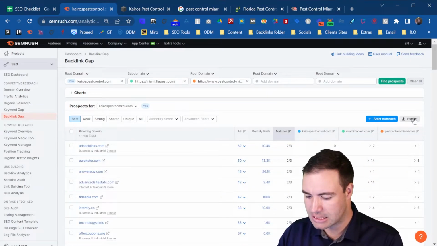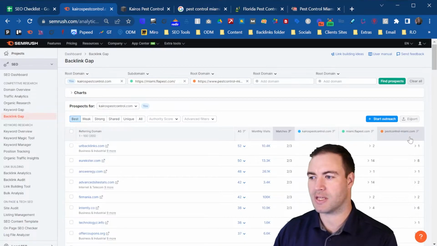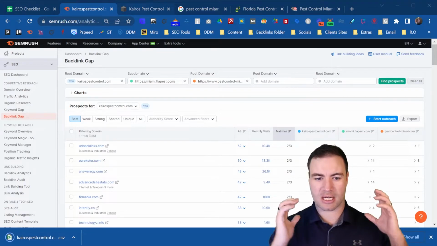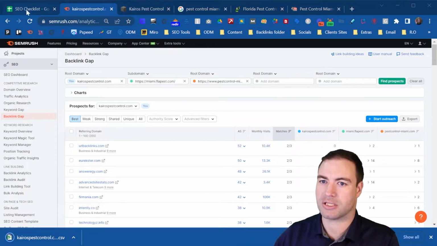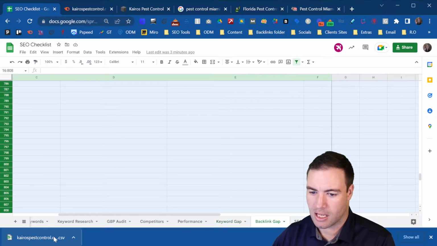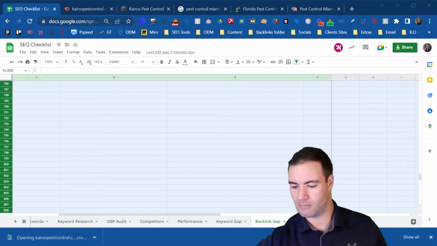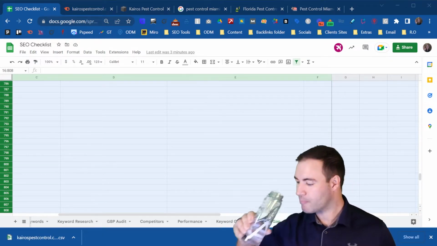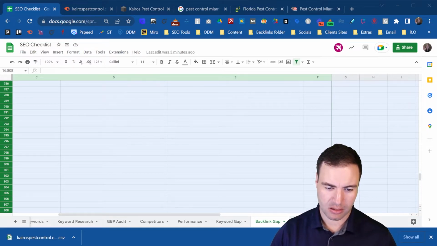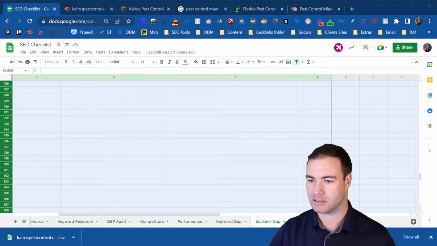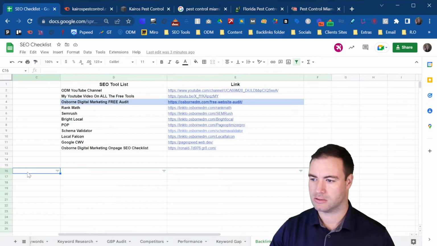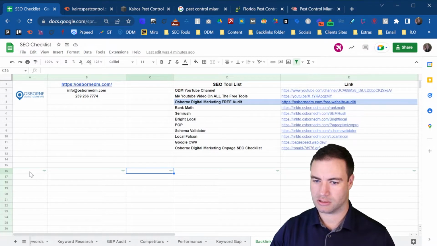So what you want to do is export that data. Same thing, guys. Export the data, place it into your spreadsheet. Your spreadsheet will be there because it's going to be your guide that you utilize for your pest control SEO campaigns. So you click on the backlink gap. Let's open this up. And you just grab the data. Okay, place this in here. Let me go across, guys. There we go.